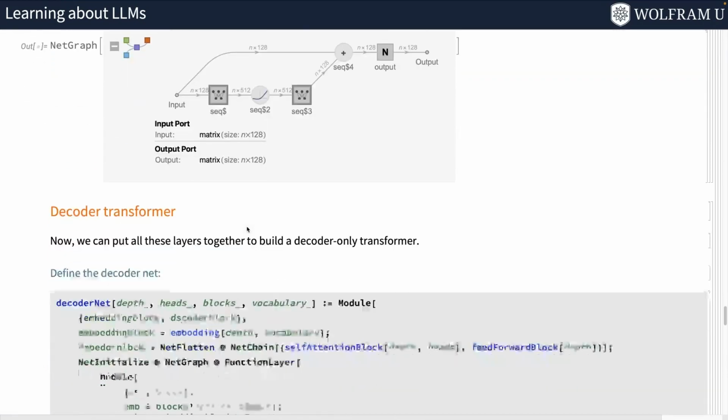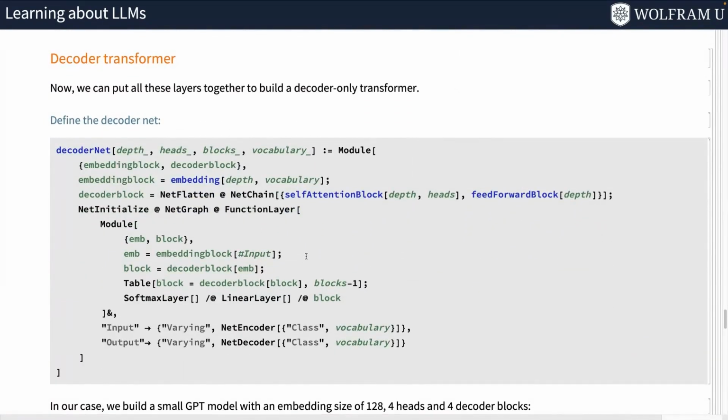Okay, now I have all the elements, so I can basically write this as a function. I define an embedding block, which is my network that performs embedding. I assign to a variable a chain that is self-attention and the feed forward, and then I create the network, which is the embedding, and then the decoder applied a number of times on its output. So this is quite general. I can put any depth, any number of heads, any number of blocks, any vocabulary. So you can use this notebook to do your own.